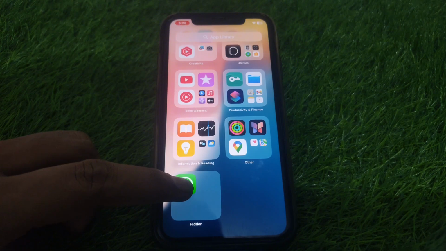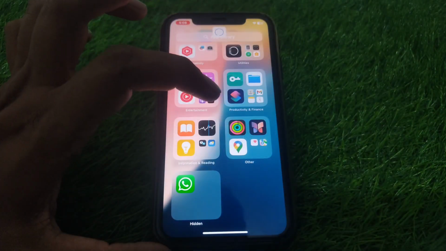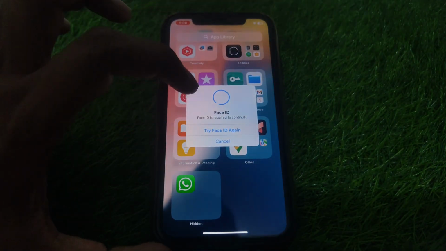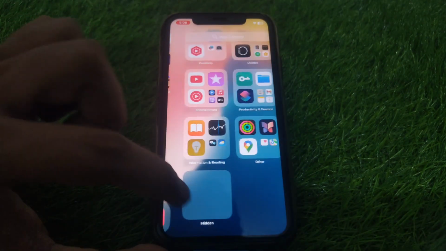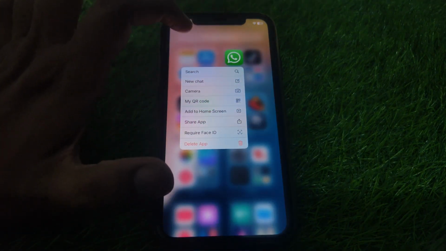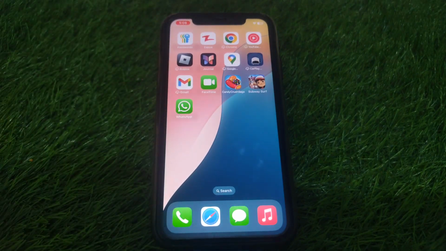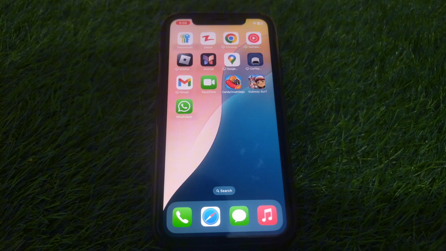But if you want to unhide that app, then you simply click and hold the app and click on Require Face ID, and after that you can simply use it as normal. So here you can find that app, and now you can simply move it to Add to Home Screen, and that app will be available again. So in this way you can find all the hidden apps on your iPhone iOS 18.